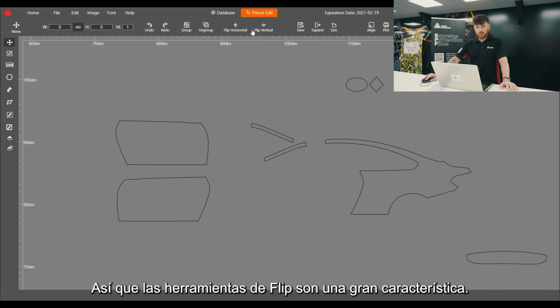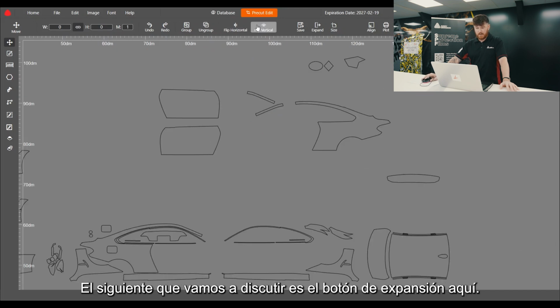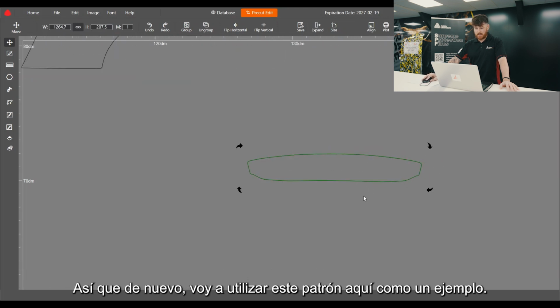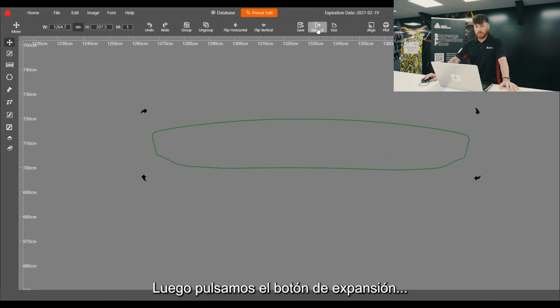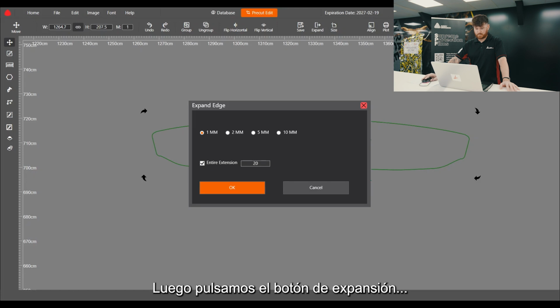So the flip tools are a great feature. The next one we're going to discuss is the expand button here. So again, I'll use this pattern here as an example. So zooming in, selected so we can see it highlighted in green. Then we hit the expand button, and it brings up this box here.